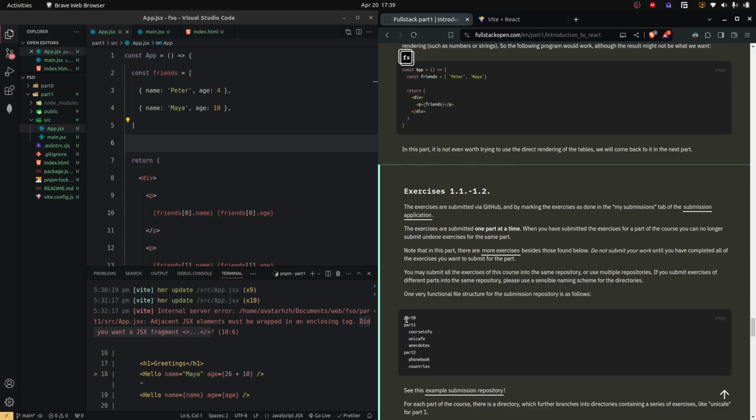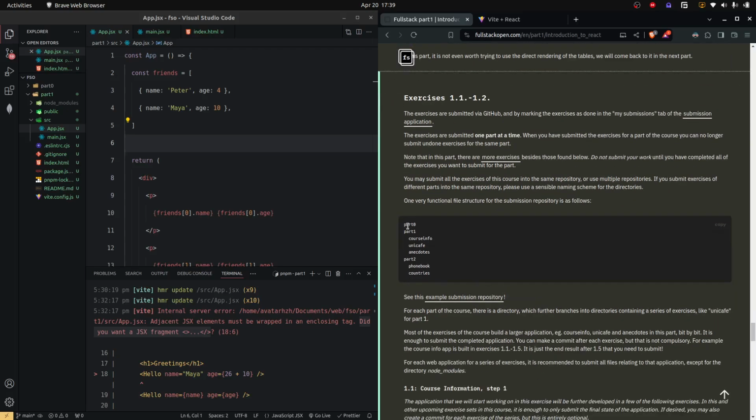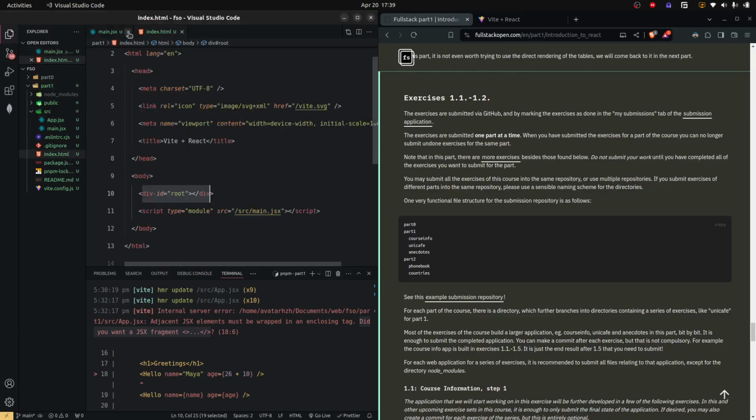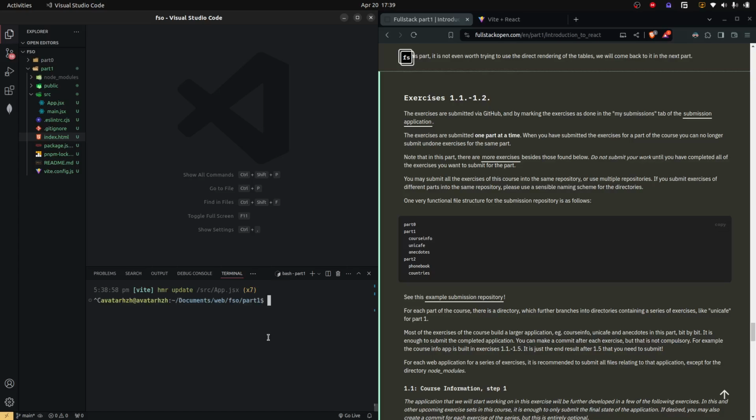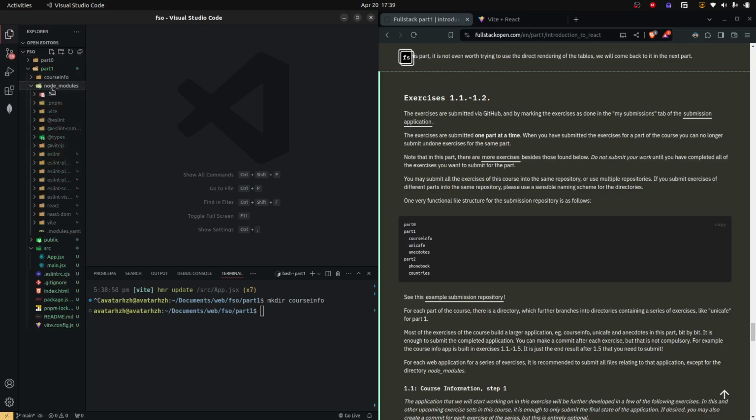It actually shows the recommended way of structuring this project, so we'll just do that. Let me get out of this, and then we will make a new directory called course info, and then move all of this stuff here.